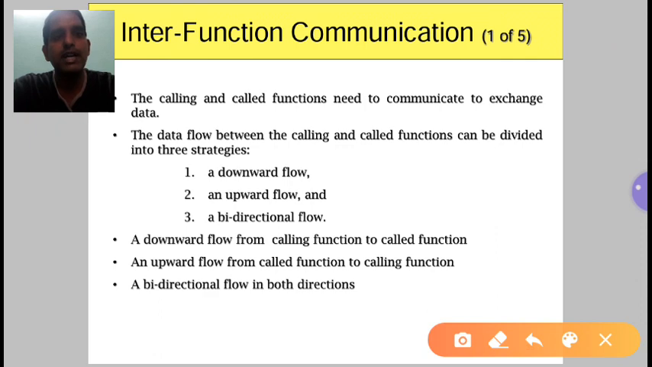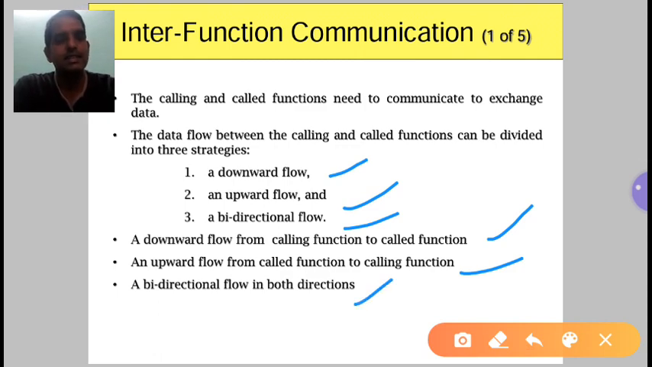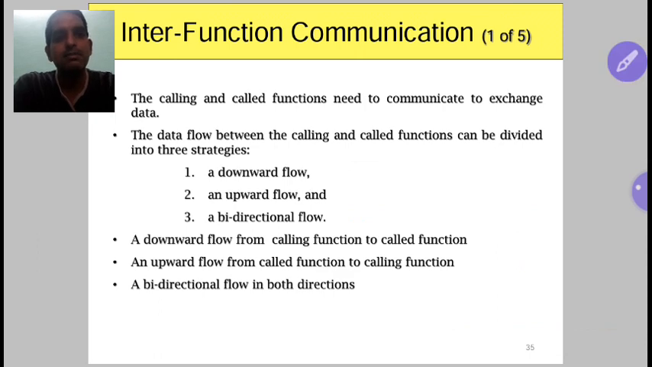Okay, next we'll be seeing inter-function communication, which is similar to the four function designs. Based upon how data is moving from one part of the program to another, we'll have three strategies. One is called the downward flow, another is the upward flow, and the third is the bidirectional flow. The downward flow is from the calling function to the called function. The upward flow is from the called function to the calling function. The bidirectional flow is in both directions. We'll see examples for all three inter-function communication strategies.